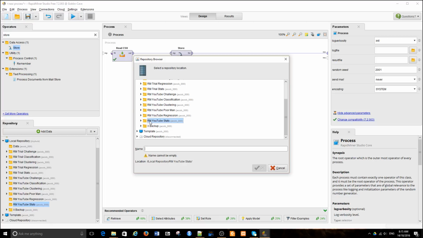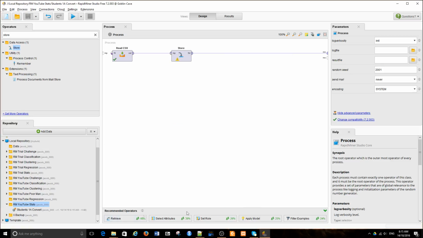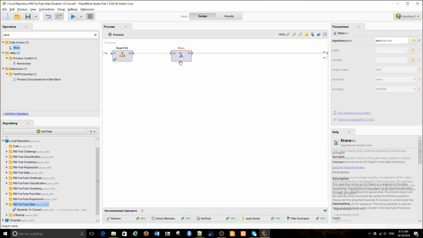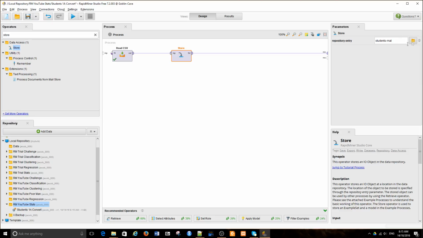I'm going to put it into RM YouTube stats and call it students 1A convert. I can see the process was created and stored. Now I can name it students-mat and run it. If I didn't have a process saved on a disk, and provided just a name without actually giving a full path, the system would complain about that. Let's run it.